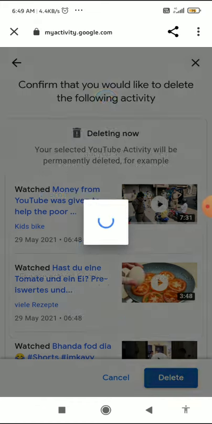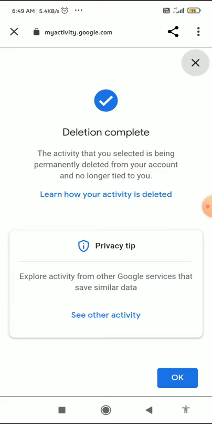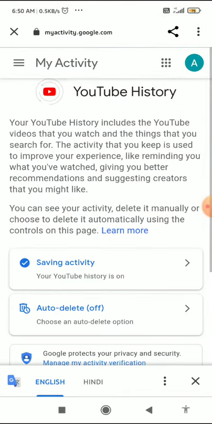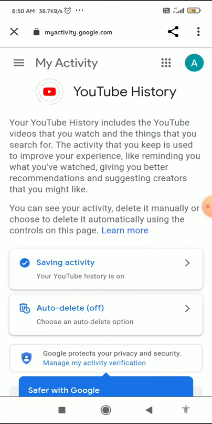After clicking on delete, you have to click on OK to confirm. And then here you can see all the activity and all your data on YouTube is deleted.